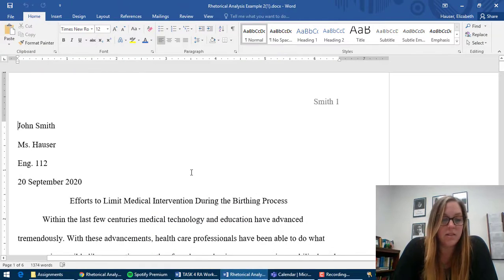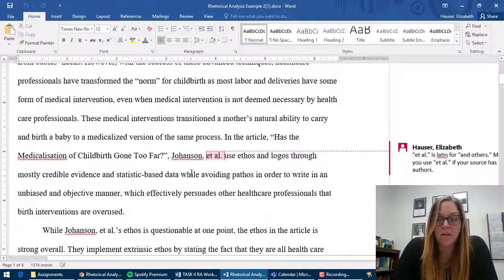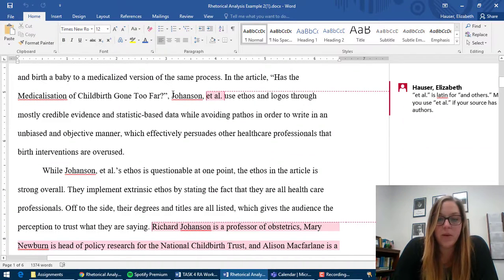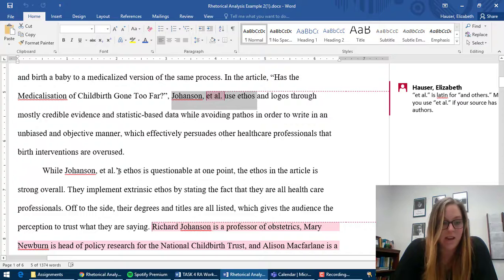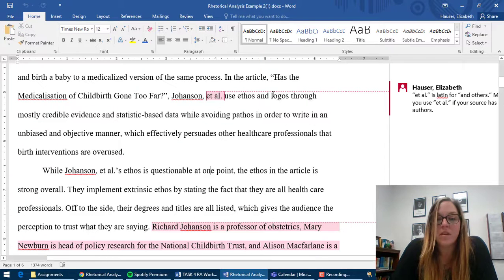And you guys already read this, but this is an example rhetorical analysis. Example 2. Johansson et al. use ethos and logos through mostly credible evidence and statistic-based data, while avoiding pathos in order to write in an unbiased and objective manner, which effectively persuades other healthcare professionals that birth interventions are overused. So here we have all of her main points. It looks like, first of all, that this writer will discuss Johansson's ethos first. And you can see that here. That's what she does. And then she'll discuss logos, and then she'll discuss pathos.